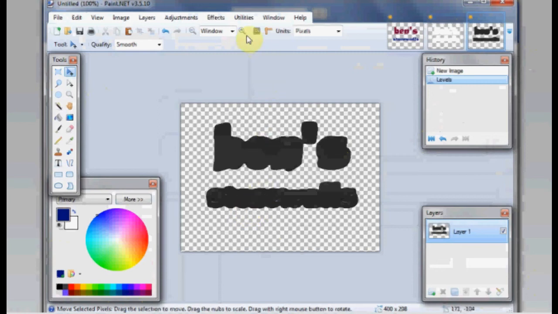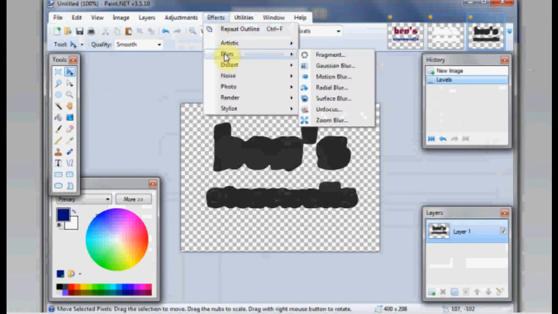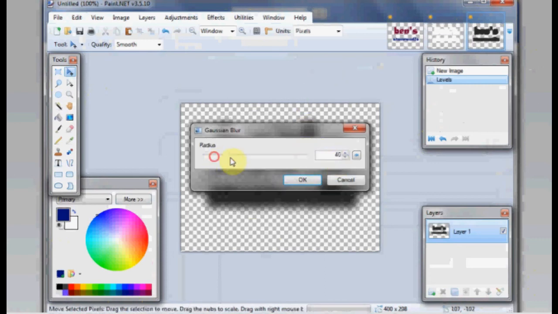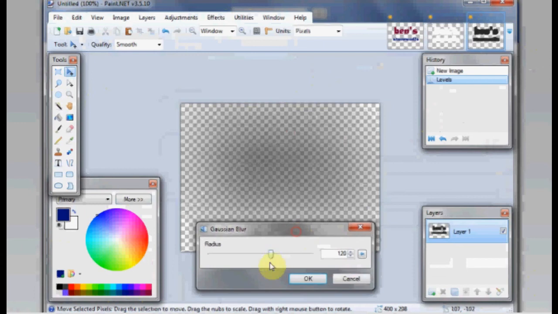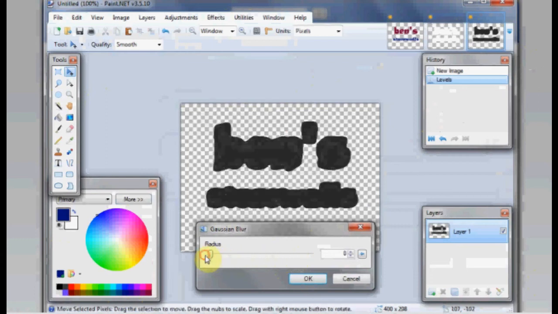Now, for a shadow, I want to create more of a shadow effect. So I'm going to use a blur tool. Effects, blurs. The Gaussian blur is good. I'll move this down so that you can see. The more that I move it to the right, the more it increases the radius of the blur. And of course, if you move it to the left, that's where we started. So I'll just move it a little bit to create a slightly larger blur about there. That looks pretty good, I think.